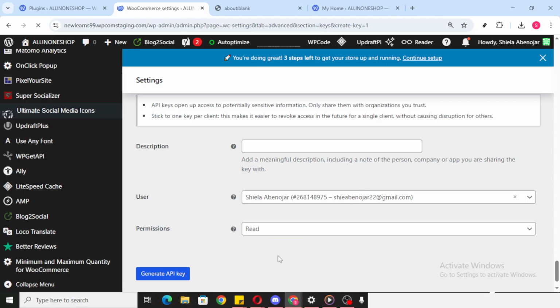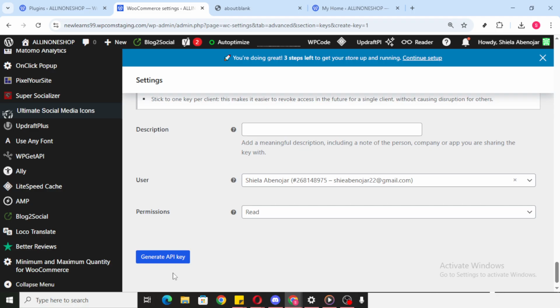Once your description, user, and permissions are set, click Generate API Key. WooCommerce will create a consumer key and a matching secret. These two credentials together authenticate the integration. Treat them like passwords. Keep them secure and do not share them publicly.